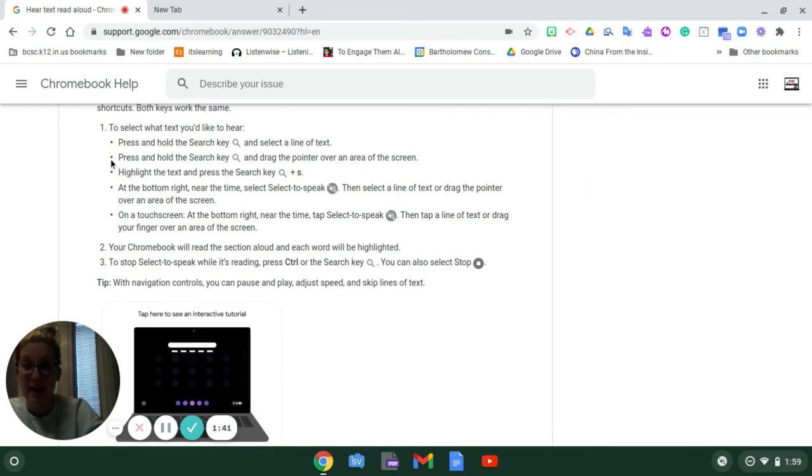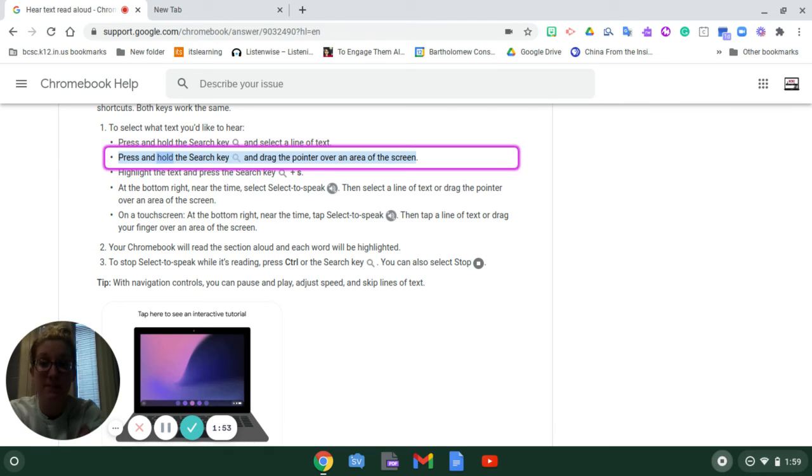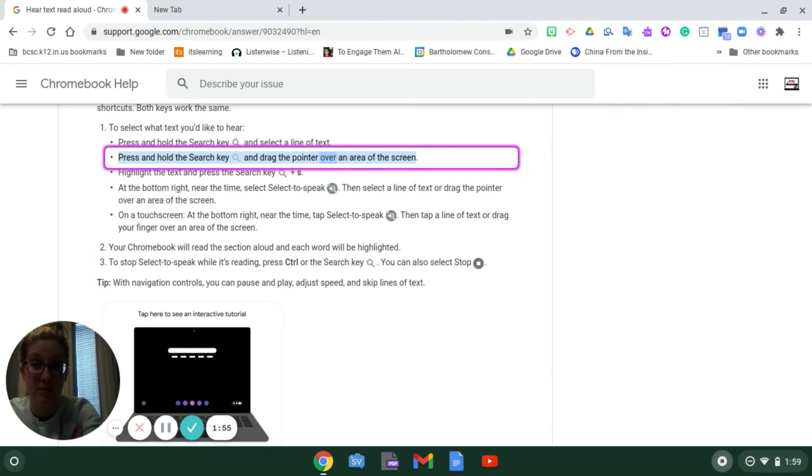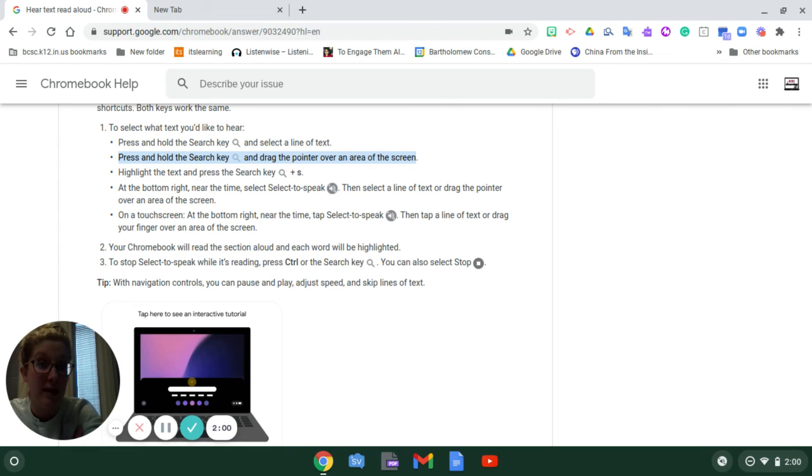So if I highlight text on my screen, and I'm on the instructions page right now, so you can use that as a reference, and I press the search button on my Chromebook, as well as the button S. Press and hold the search key and drag the pointer over an area of the screen. It will read my selection out loud. If I wanted it to pause while I'm reading, I can also have it pause by clicking the control button and the search key. So that's a helpful keyboard shortcut as well.